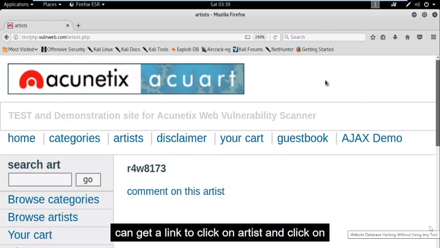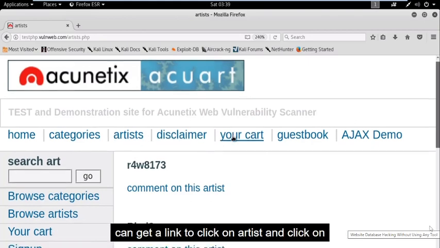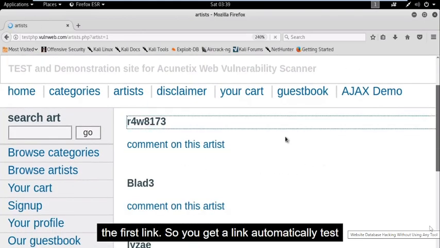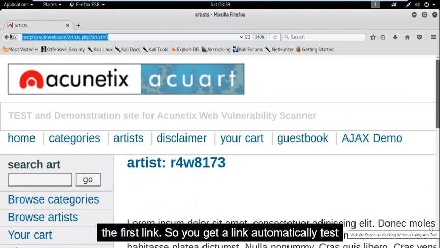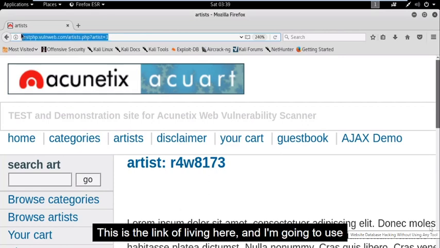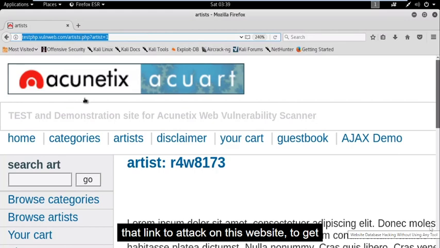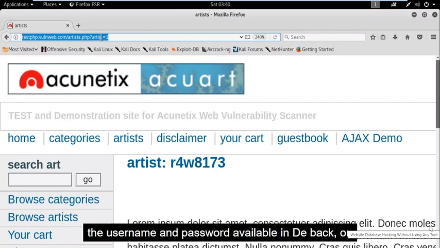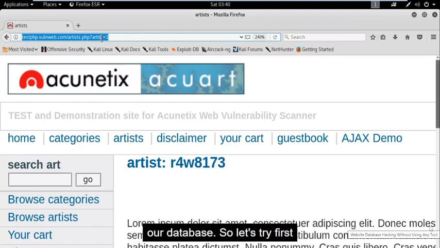I'm showing you how you can get a link. Click on artists and click on the first link. You get a link automatically: testphp.vulnweb.com/artists.php?artist=1. This is the link available here, and I'm going to use that link to attack this website to get the username and password available in the backend or database.